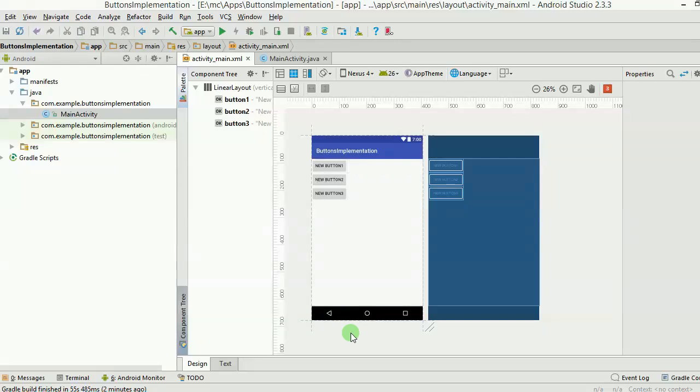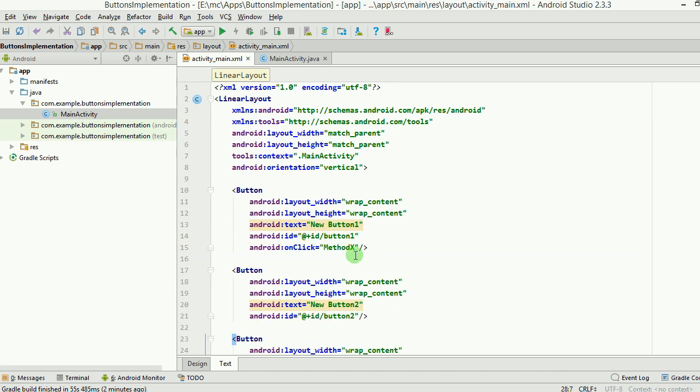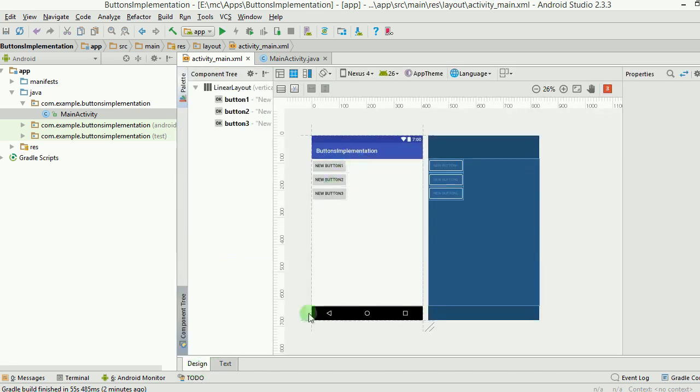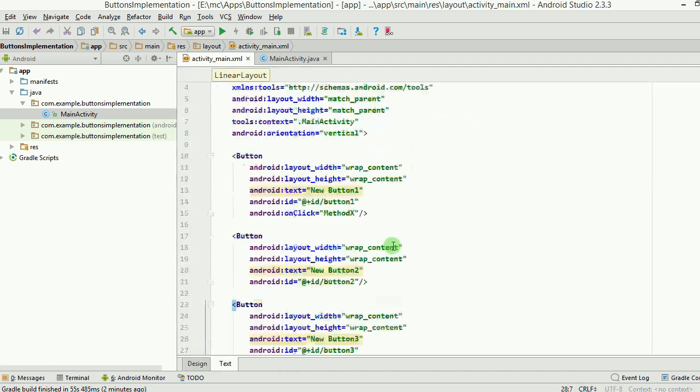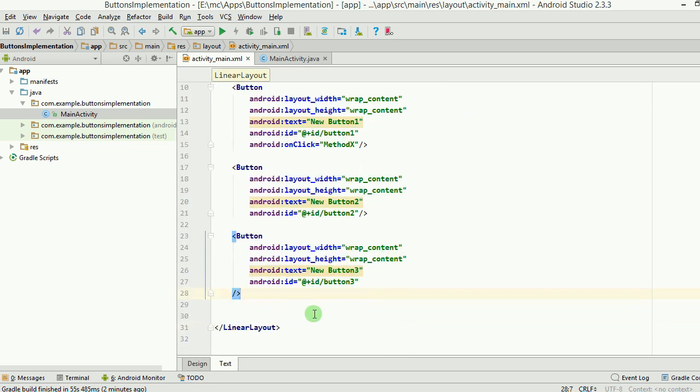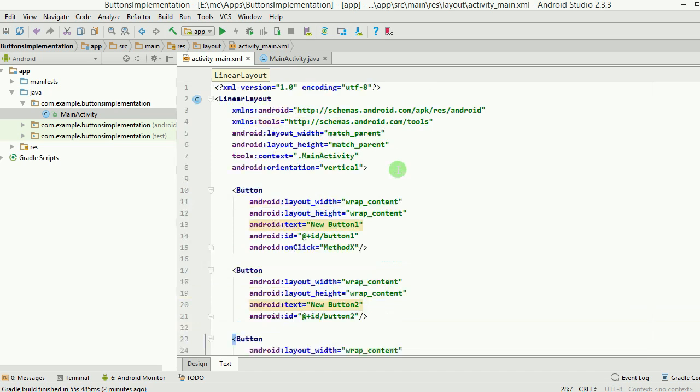In this example, we will discuss how you can implement buttons within Android. So basically there are three ways, broadly speaking. Of course, there can be a lot of other ways, but we will be discussing these three important ways. I've created three buttons in a linear layout with vertical orientation. Now we will be implementing these three buttons.